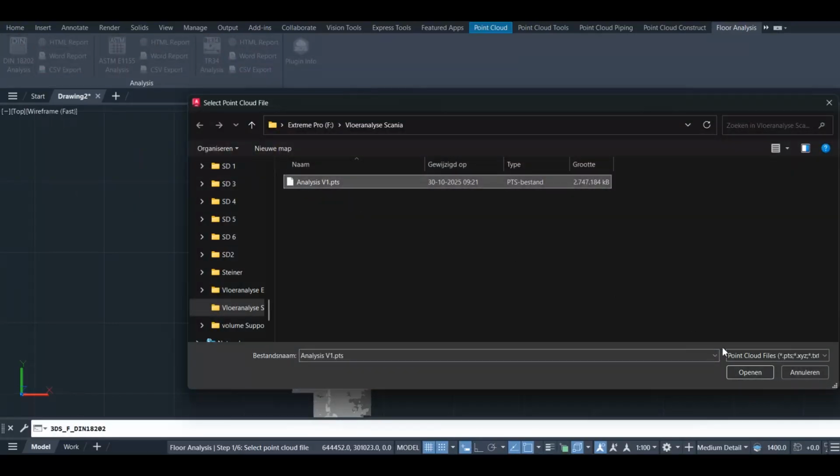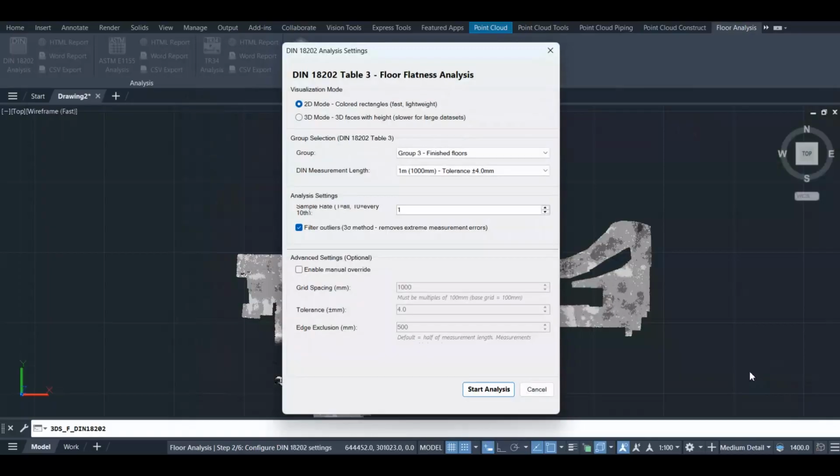Loading the point cloud. We start by loading the point cloud. This can be a scan of a concrete floor, industrial floor, or any other flat surface. The software supports common formats such as E57 and PTS.